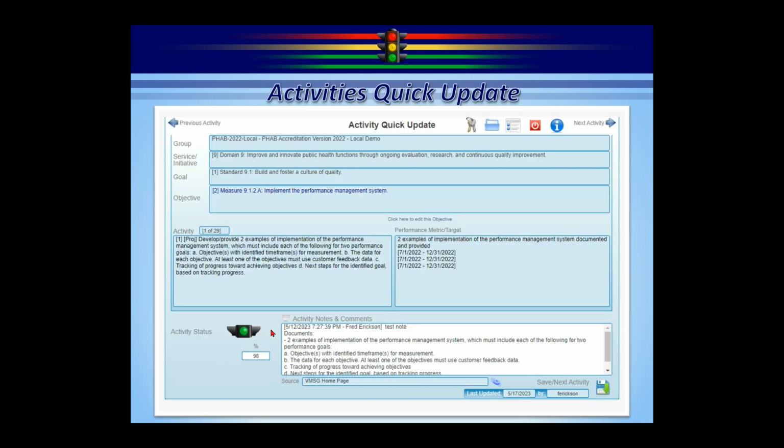So the activities quick update screen looks like this. Now it does look complex because the top is basically the top of the pyramid. So you notice over here, the group, service, initiative, goal, objective, activity, says I'm on activity 1 of 29 because it's a demo site. You typically don't have that many activities. My performance metric for the activity. The nice thing about it is when you're inputting this, you only got 3 fields to update.